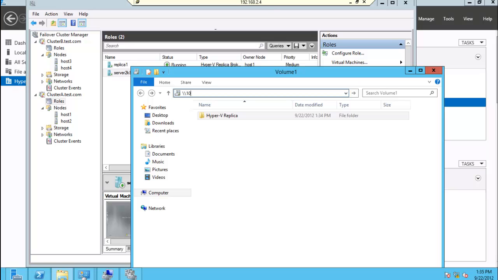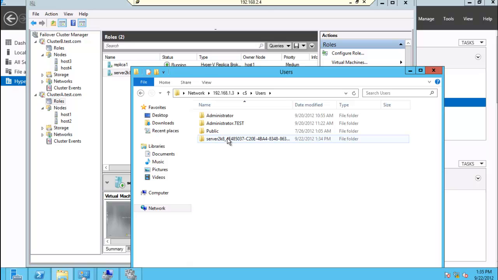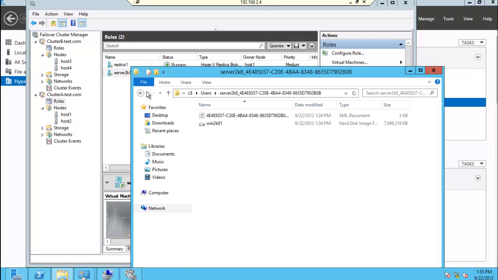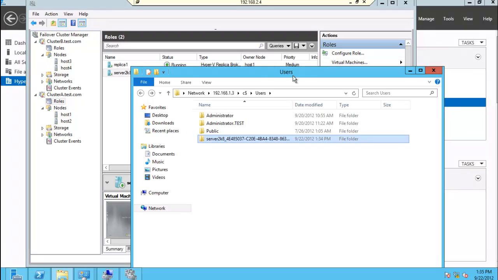So this folder has been created for us, and if you take a look on host 1 where we did the export, we will now have to get this folder across to our server so that it can be imported. So I'm going to copy this folder across. This is exported data with the virtual hard drive and the virtual machine ID. So I just need to copy this onto this server.